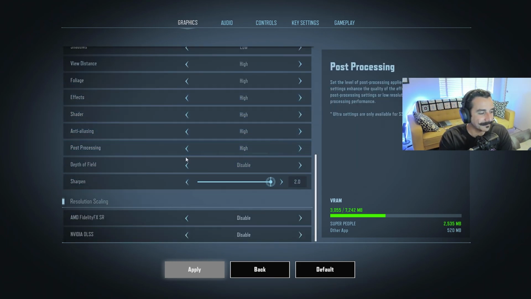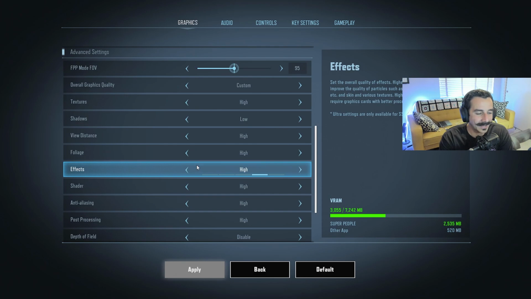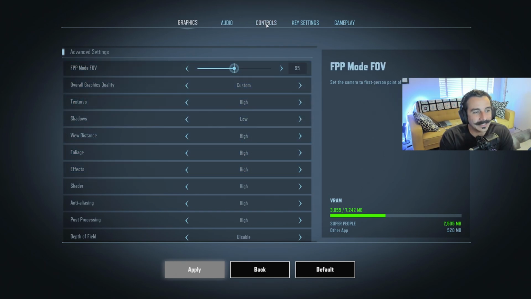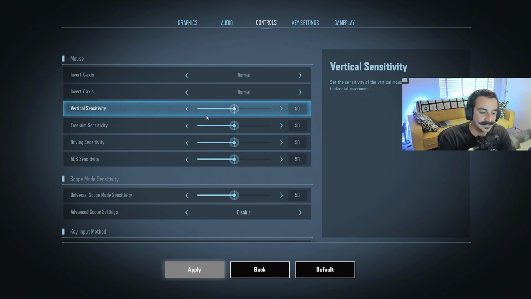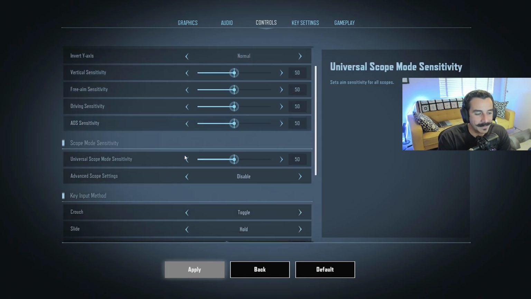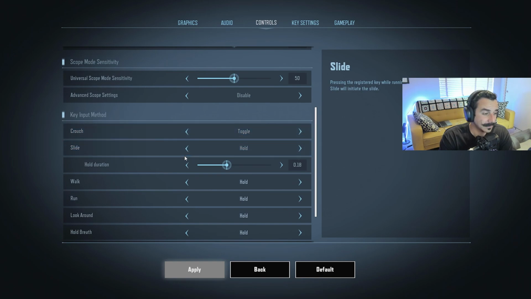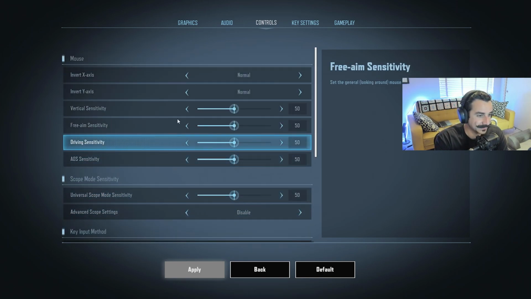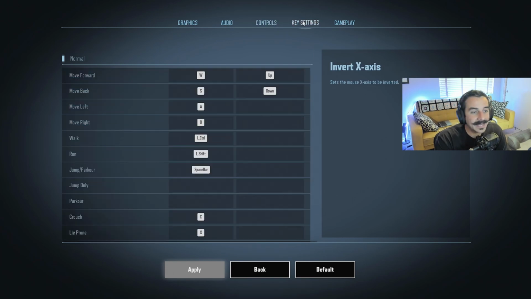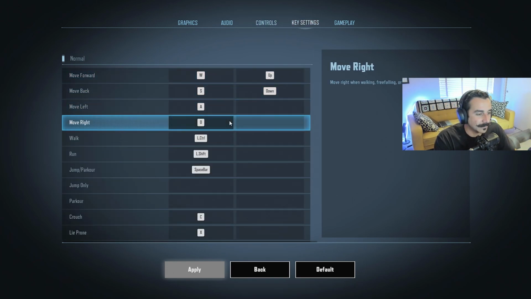So this is just what I have. Super, super simple, high on everything except for shadows. And then when it comes to controls, I have just standard sensitivity. I haven't changed this at all. My mouse, I'm running at 800 DPI, which works really, really well. I have had no problems with it. I've never had to change this. It's been really nice. And then from actual keybind settings, I switched a good deal of them.